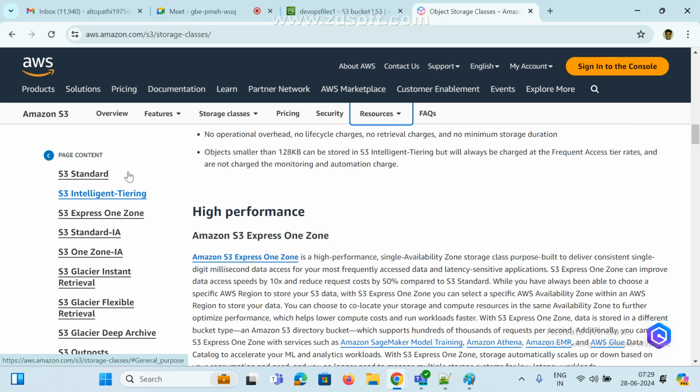Okay. One hour back there were 1 2 3 4 5 6 7 8 9. Nine, but okay. Mostly we are using standard. Based on your requirement we need to change it. These are simple: standard, Standard-IA. The names we can easily remember, and One Zone Express and One Zone-IA we can also easily remember.